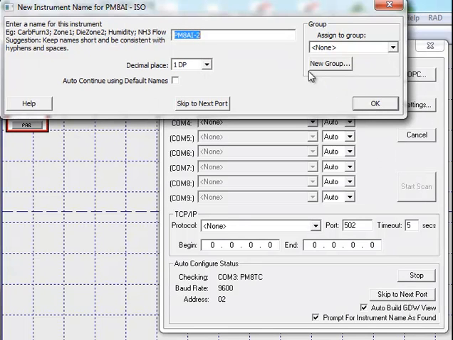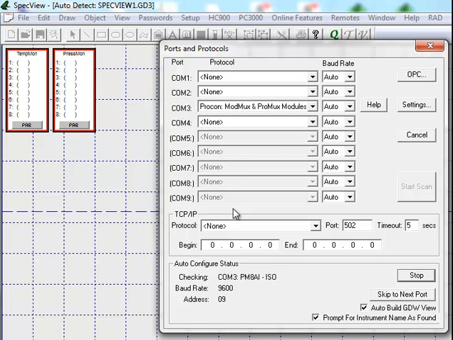The next instrument is discovered, and we're going to call this one PressMon for pressure monitor. SpecView has remembered that we wanted one decimal place and has suggested this, and we will accept that. Click OK, and it carries on scanning. If you have another COM port to check, or to check TCP/IP, click Skip to the next port. We've found all the instruments that we have connected, so we click Stop.